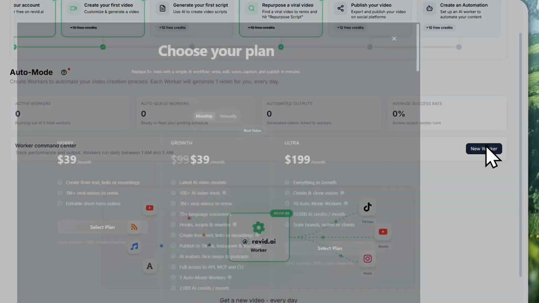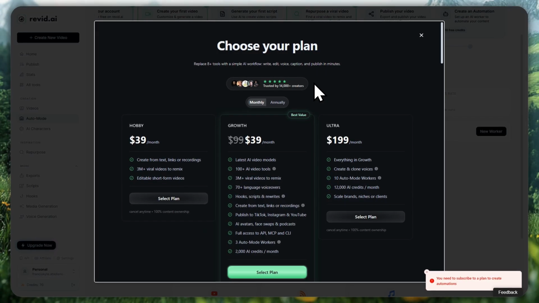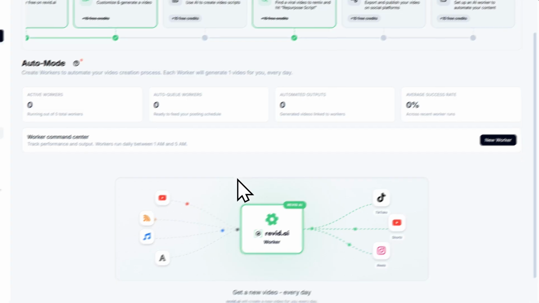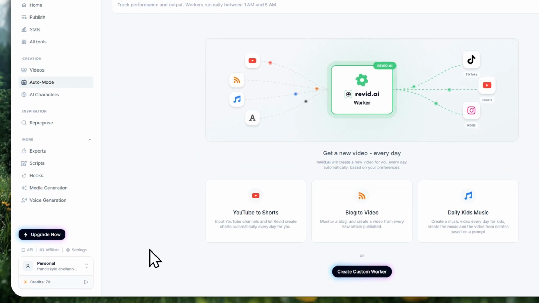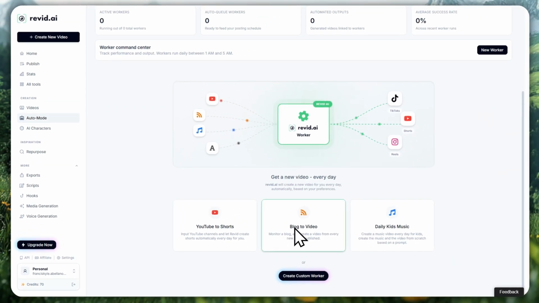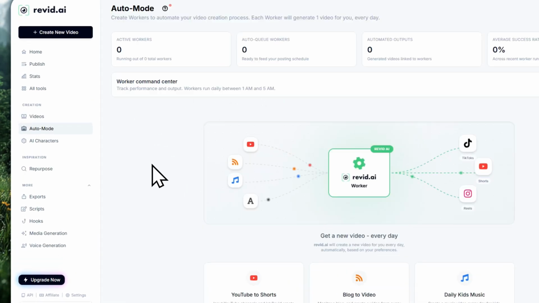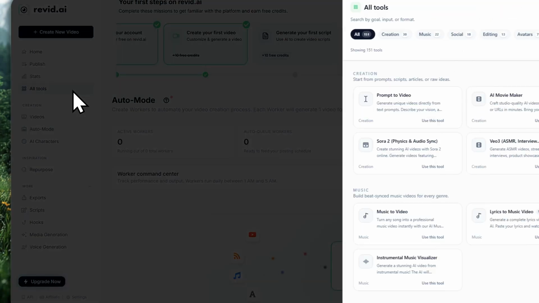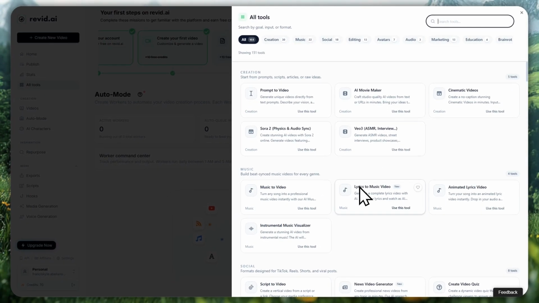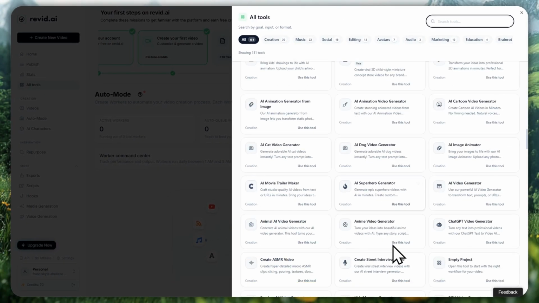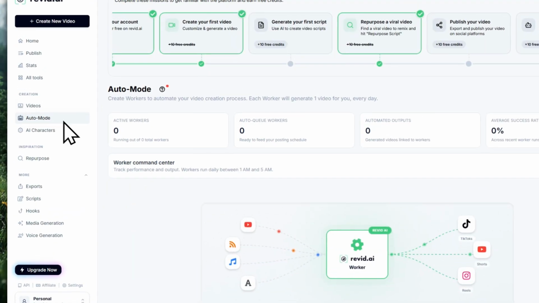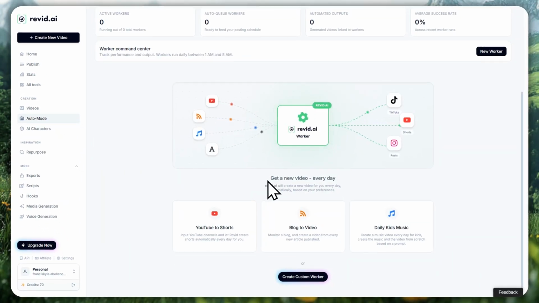Unfortunately, this is only available in the paid plan. So you would have to go and purchase a paid plan if you would want to try this out. But basically, this is what the auto mode can do in here. We also have blog to video and daily kids music. These are the kinds of videos, as examples, that you can create here using the auto mode. Of course, you could also use it in other tools such as Veo 3, Lyrics to Music Video, and so much more. So that's basically the auto mode here in Revid.